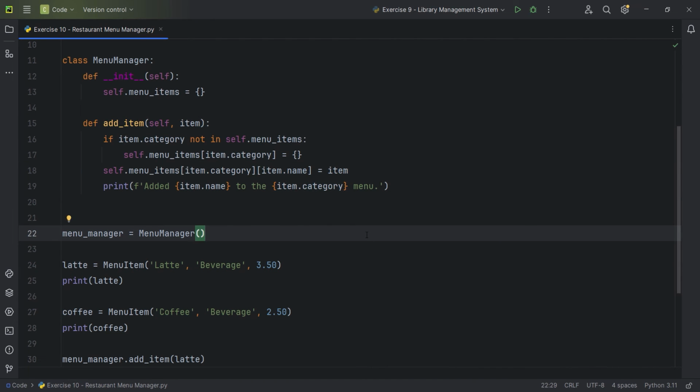So first of all, we have a new method that we've defined that is called the add underscore item, and it takes in two parameters, the self and the item. Again, the self in here refers to the instance of a class that would be menu manager, and the item is expected to be an instance of the menu item. Now, why do I say expected?